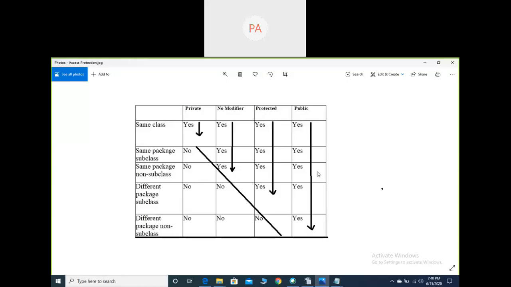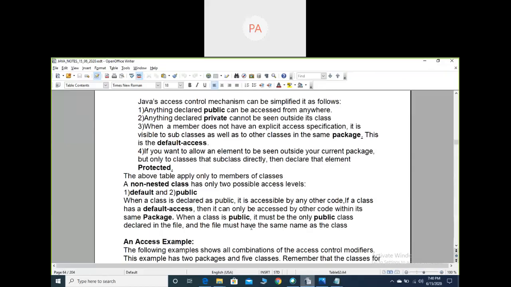Okay. If we consider the city buses, they move around within a city. That is nothing but a private access system, that means within the same class, within the same city. Public transport means it can travel from one place to another, anywhere in the whole country. That is the meaning of public access system. So anything declared public can be accessed from anywhere.